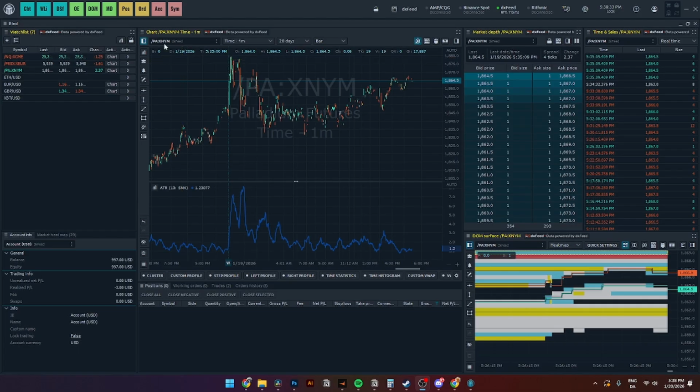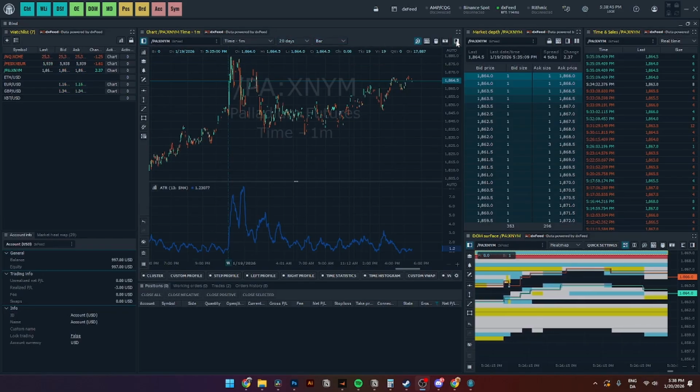And here you'll need to go over to the chart tab over here, and then you'll need to choose the specific chart that you want to trade or place a trade for. From here, you'll need to go over to the right hand side where you'll see this icon up here.